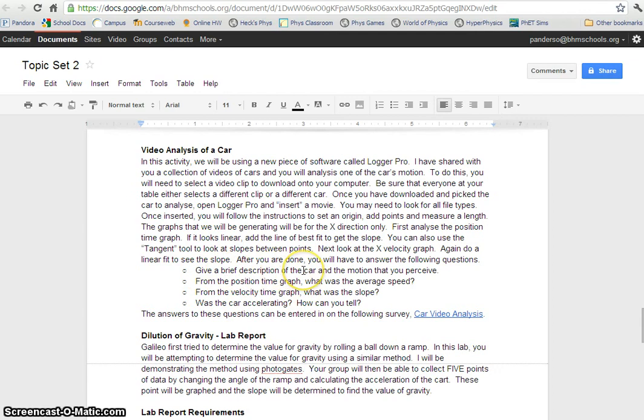Give a description of the car and its motion. From the position time graph, what was your average speed? From the velocity time graph, what was the slope? Was the car accelerating, and how can you tell? And again, you can do that from this link, where you're going to answer those questions.